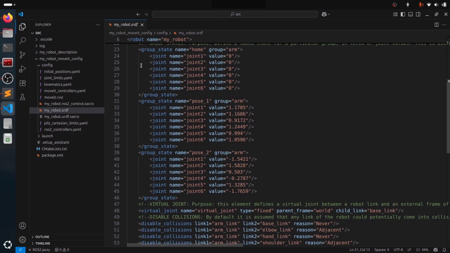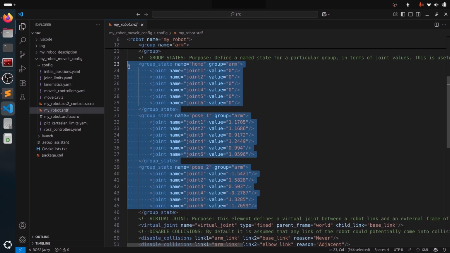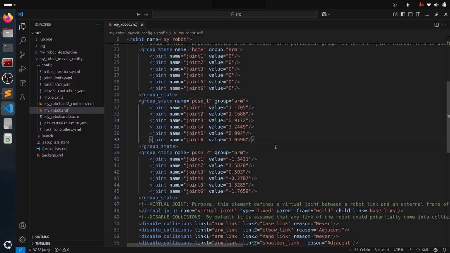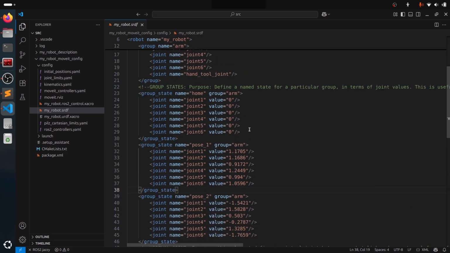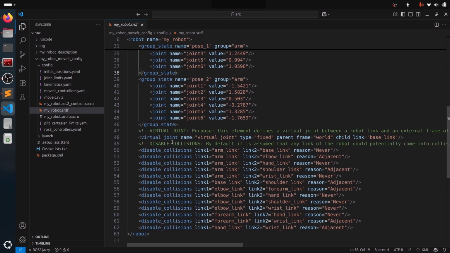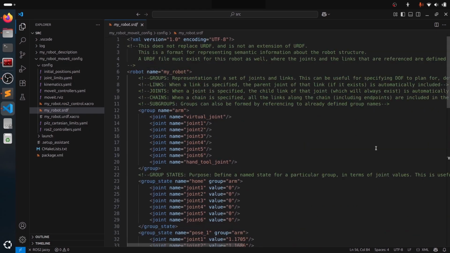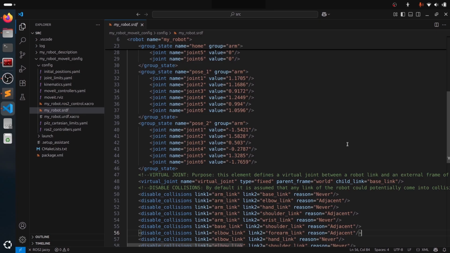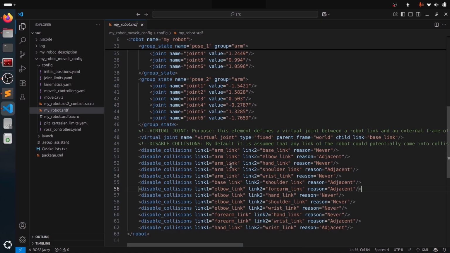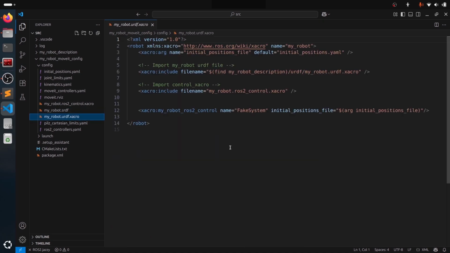And then we have defined some, you see, home, pose 1, pose 2 with those values. Okay. So once again, you can easily modify this if you want to add, remove, or modify some poses. You just do it here. All right. We have the virtual joint that we have created between the world and the base link. And then we have all of the disabled collision tags. Okay, that was the first step. Okay, with the adjacent, never in collision. Okay, so most of the information is here. And if you modify it and you build again, then this is going to be taken into account from this file.